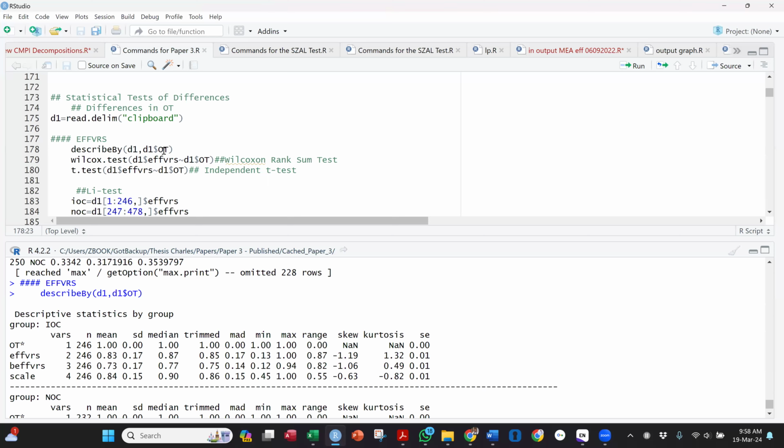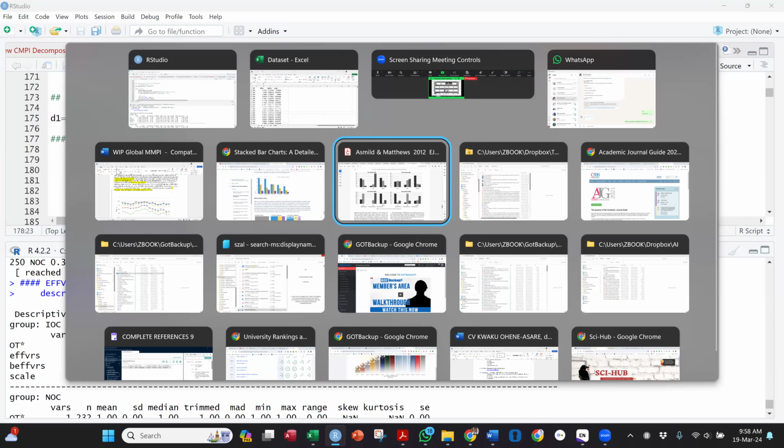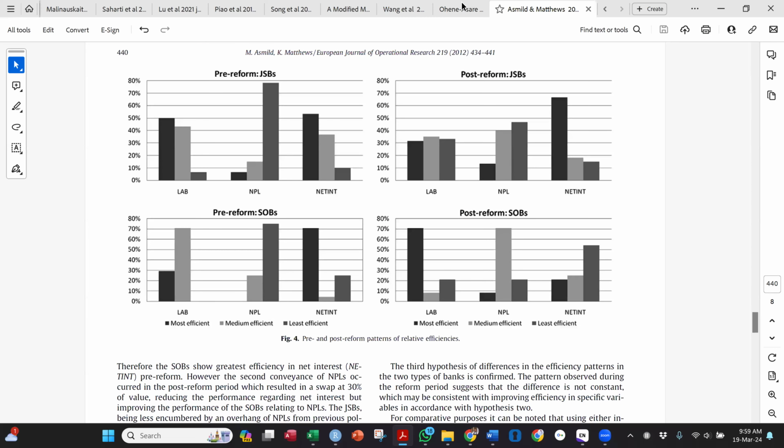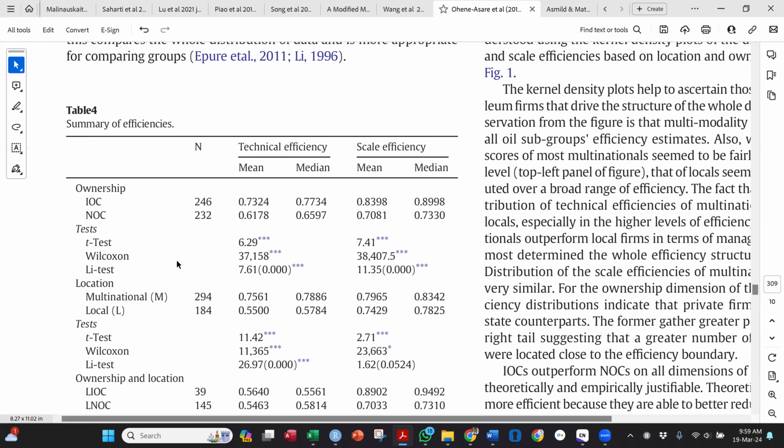So we are on the statistical test of differences. I'm saying that you can look at the descriptive statistics. Remember, I told you that in the paper, we showed the mean as well as the standard deviation. Yes. Open that paper of yours on your computer. Okay, Doc, I've opened it.